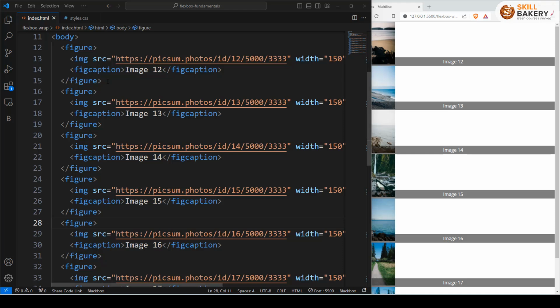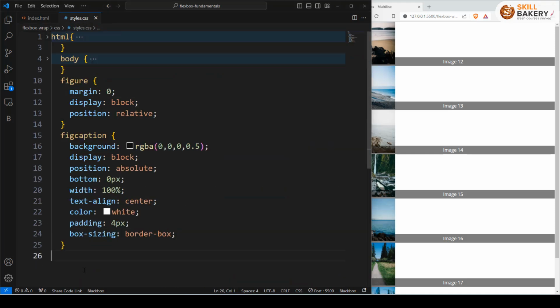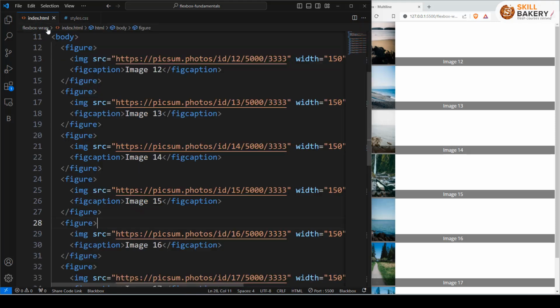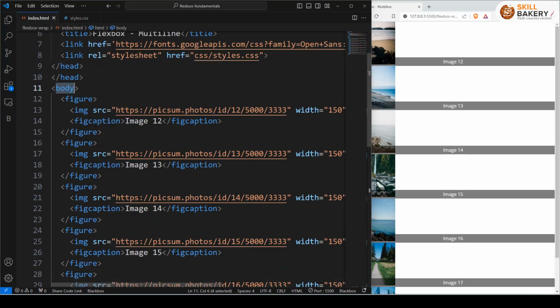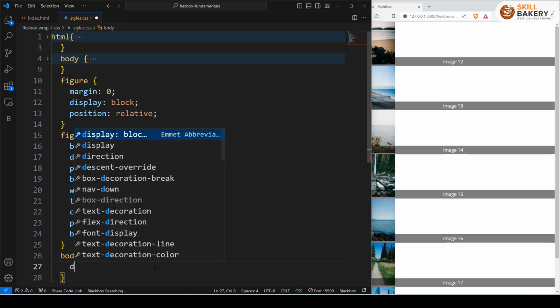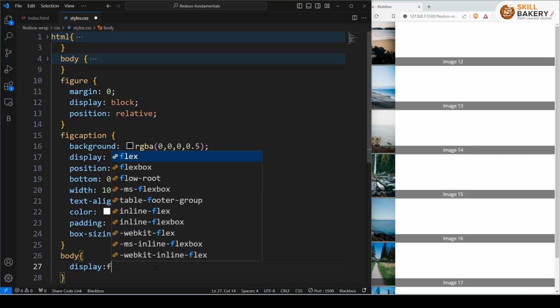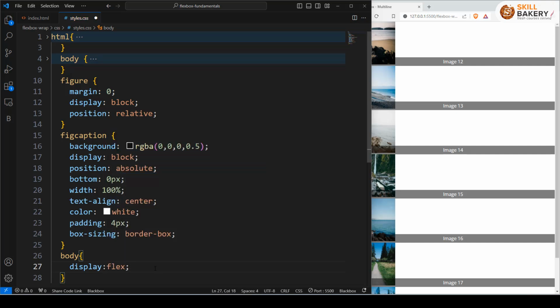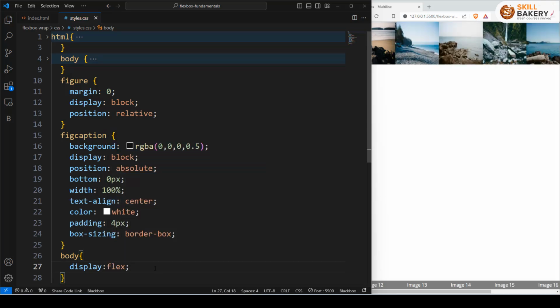Now, let's go ahead and in our styles, set the display to flex on the main container. In this case, the main container is the body tag itself. So what we'll do is we'll go back to our styles. Here for the body tag, we'll set the display to flex and save this.